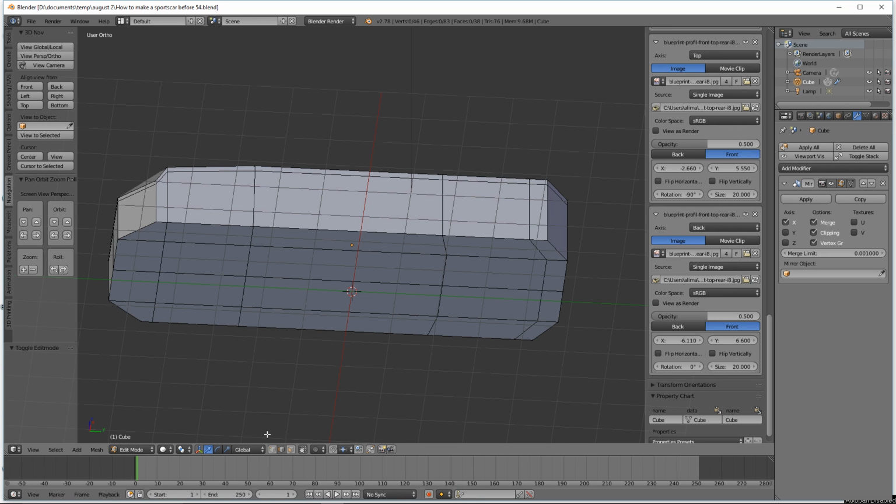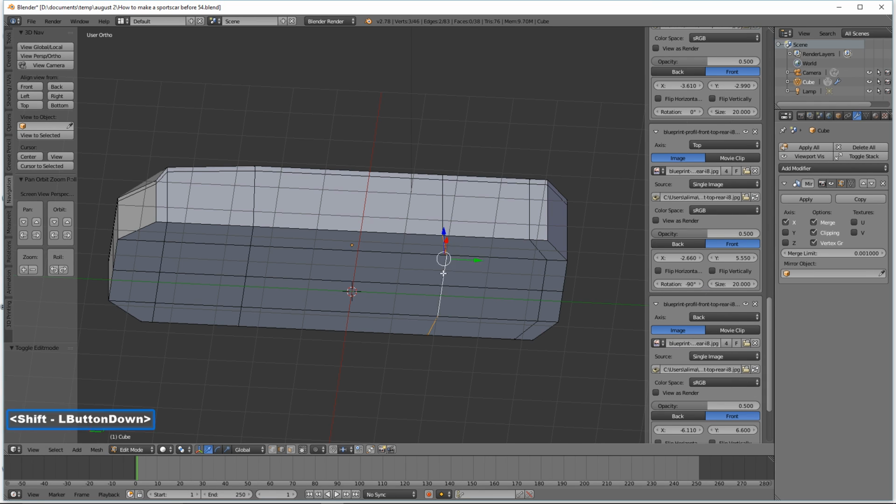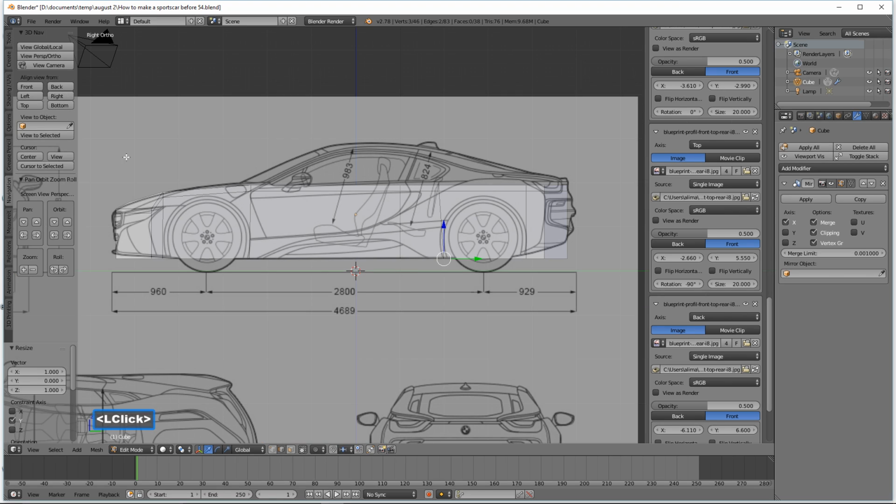Okay, so what we're going to do now is with edge selected, we're going to click here, hold shift, then click here. We're then going to press S to scale on the Y axis 0, then left click to lock in. We'll then click here to go to right view. We'll just take our manipulator and push this forward some like that.